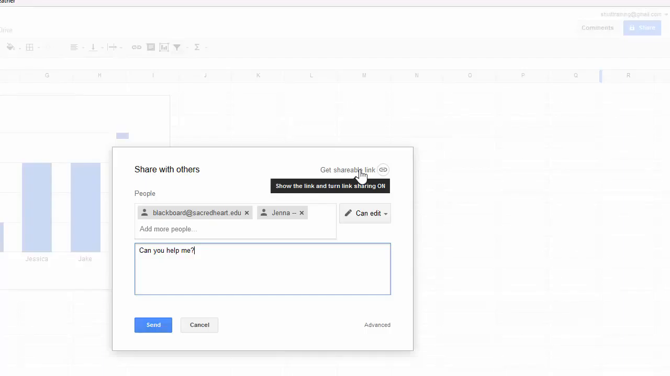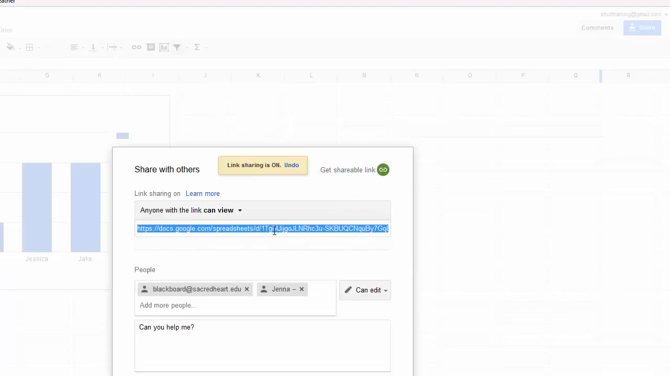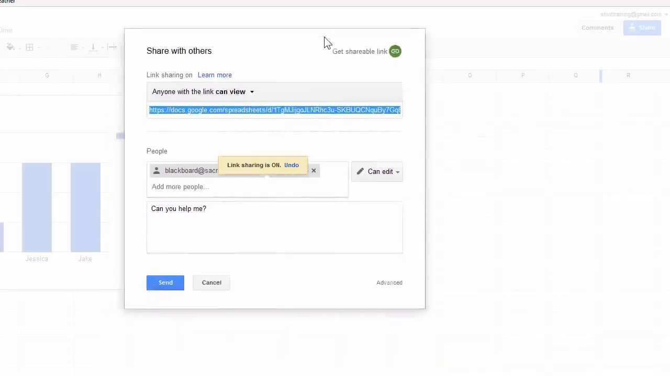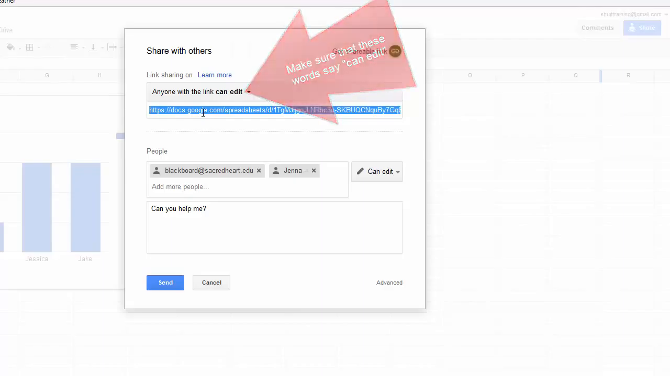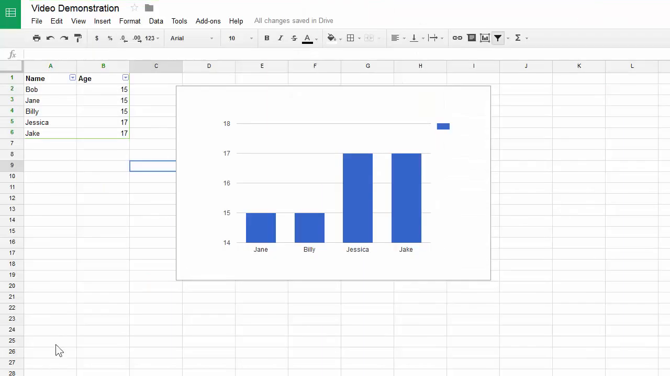Alternatively, you can get something called the shareable link. So if you click on these words, Get Shareable Link in the upper right, you can just copy this link. You can post that, say, in your Blackboard course shell, and then anyone with that link can now edit the document. So as opposed to sending the link via email to all your students, you can simply, once again, just copy this link, paste it right in Blackboard, and any of your students can just click on the link and edit. So that's all there is to working with Google Sheets.